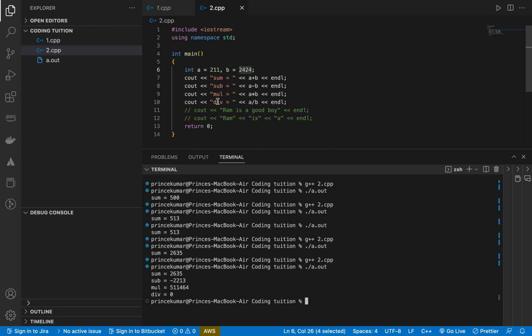Okay, so as a and b are of type integer, it will only take the integral value of this operation. In 0 point something, what is the integral value? 0. So 0 will be printed there, right? If some value will be 1.5, and you are assigning a and b as integer, then you will get 1. So we change the values to some known values and see the answer.